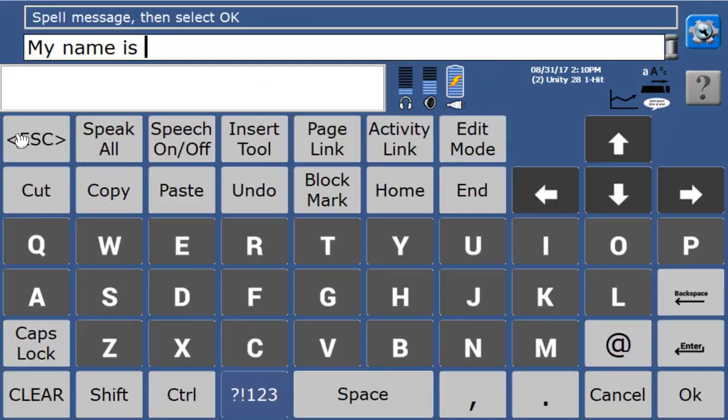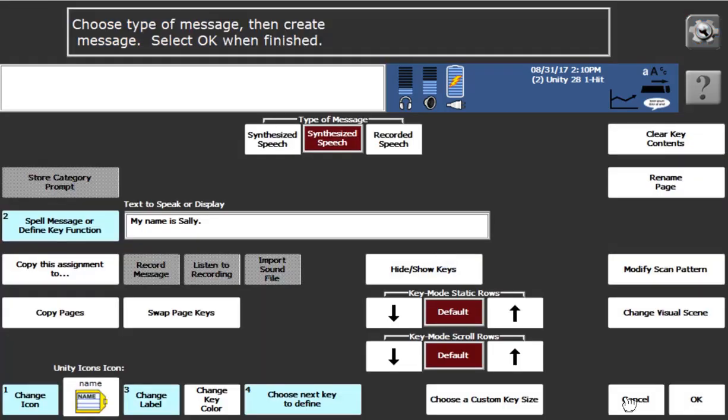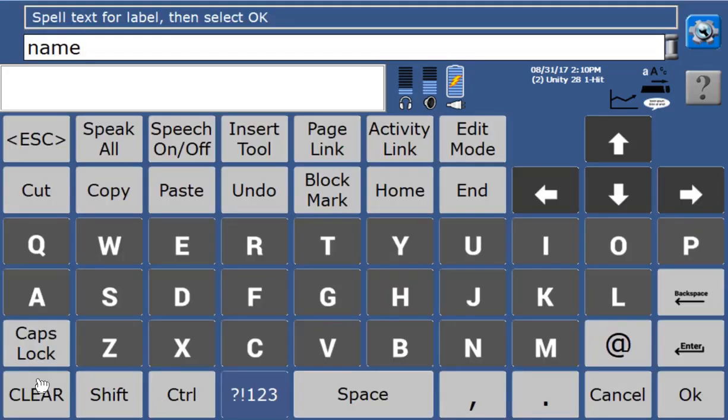My name is, shift, we'll put Sally. And I might change the label as well to match. And say okay.